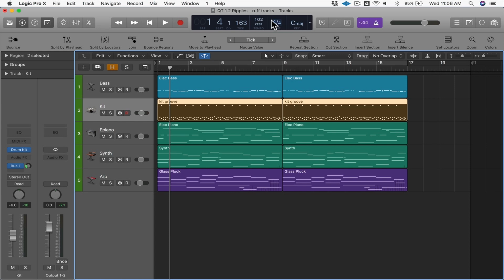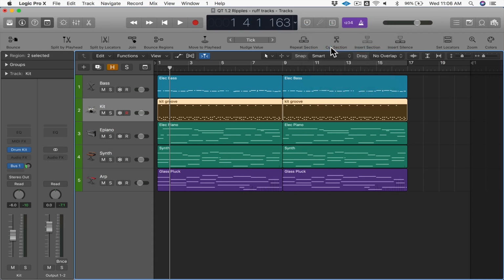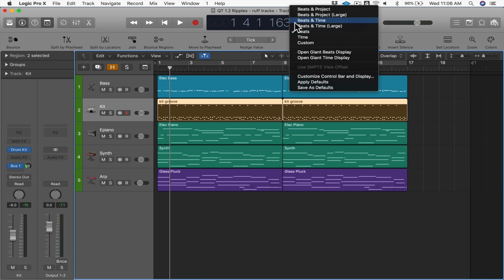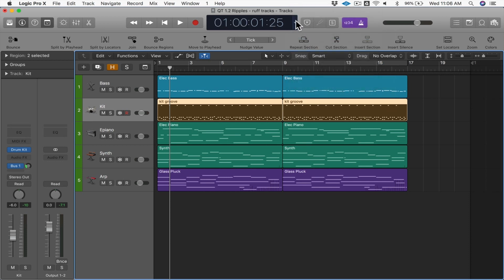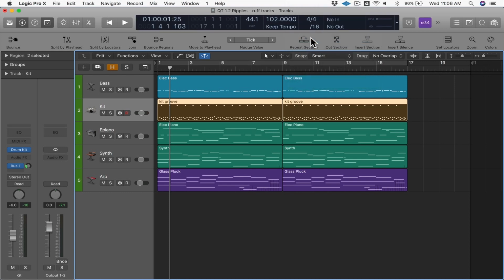In the middle of the display, this is the LCD display, and this little drop-down menu lets you show the LCD display with various pieces of information, like just bars and beats, or just time, or combinations of those things, or in custom mode, you can choose what you want to show in the LCD display.